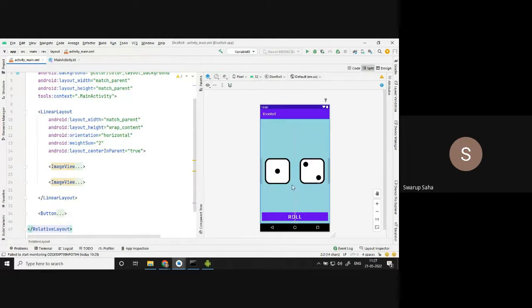And linear layout can be of two types. It can be horizontal, it can be vertical. It has got an orientation called horizontal or vertical. There are two orientations, either horizontal or vertical. If I go vertical, it will be sitting one below the other one. See, it's sitting one below the other one. But that was not the design. The design was sitting by the side. So we have to go for horizontal.